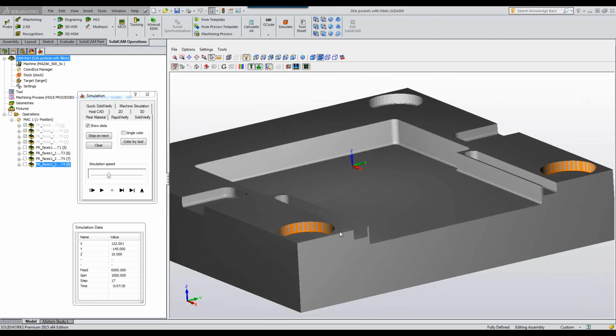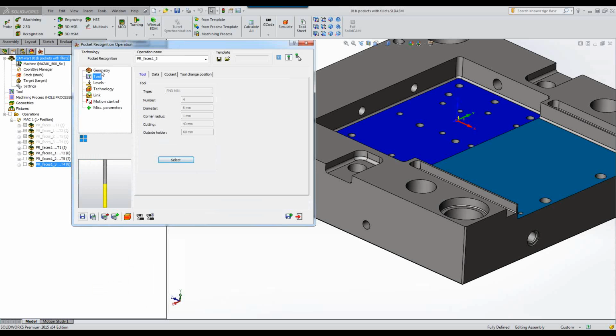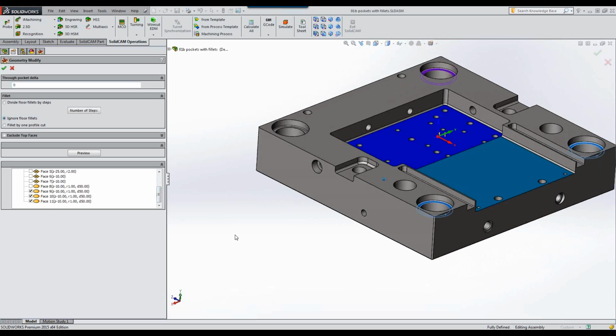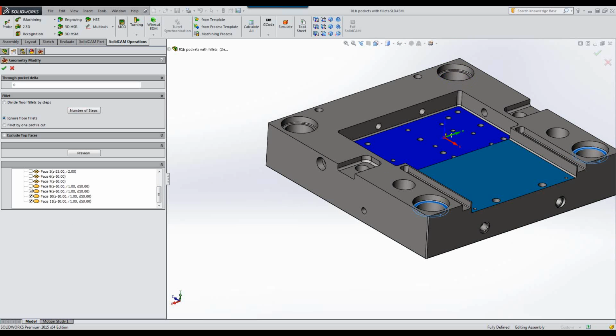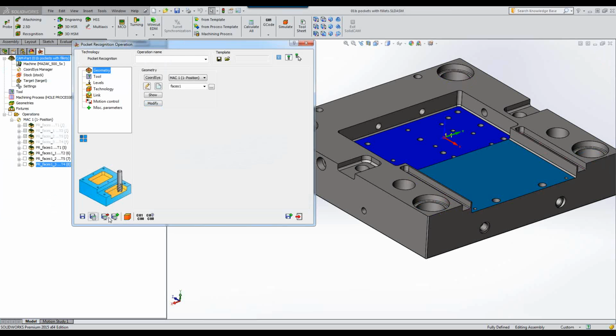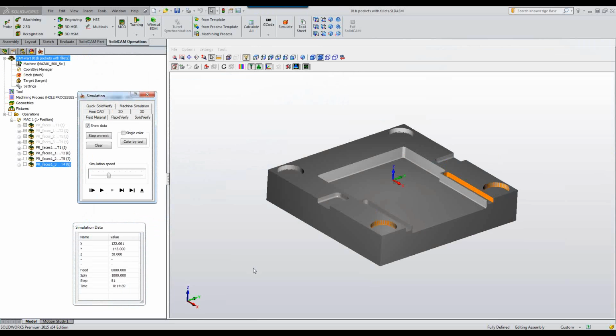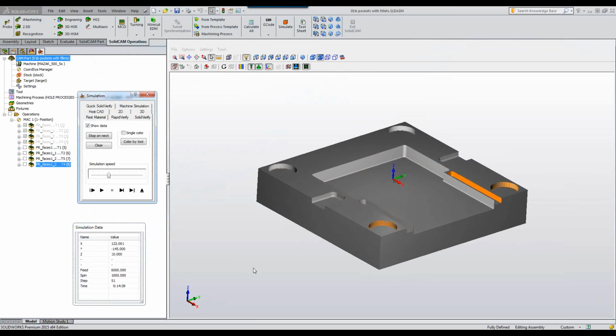Okay? Whoops, I took the wrong one. I have to add these 2 as well. No problem. And just go back in here. Geometry. Modify, and we want this and this. Just a moment. Sorry. That one and that one. Okay. Save and calculate, run my simulation, and you can see it did those areas as well.